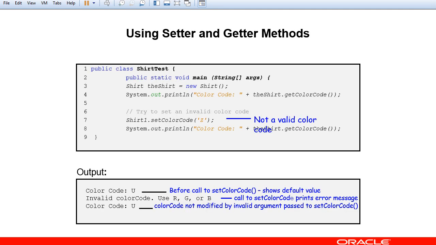Keeping the previous slides in mind, before the call to setColorCode, the default color value of U, which is unset, is displayed, as you can see in the first line of output. If you call setColorCode with an invalid code, the color code isn't modified and the default value U is still the value. Additionally, we'll receive an error message telling us to use the valid color codes, which are R, G, and B.